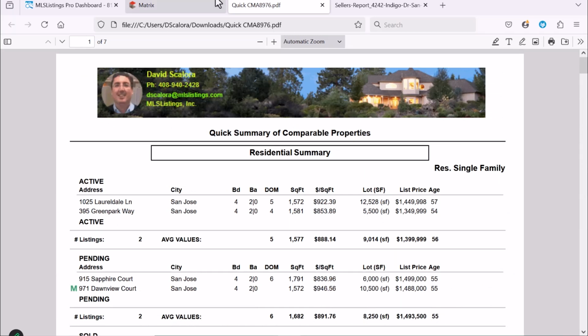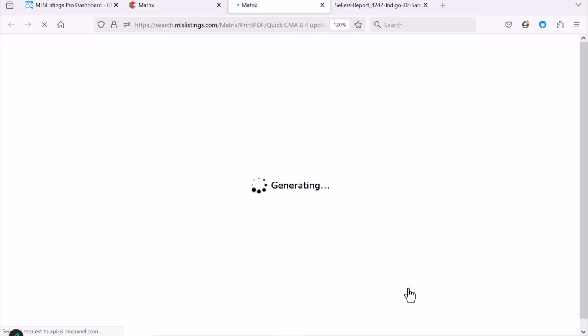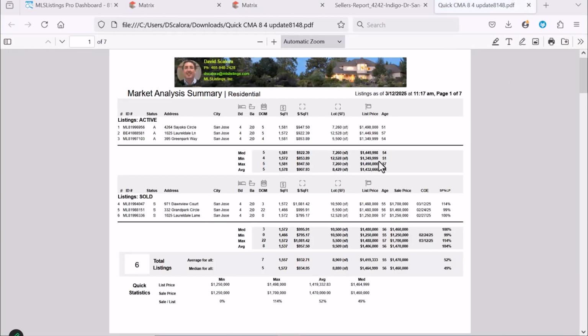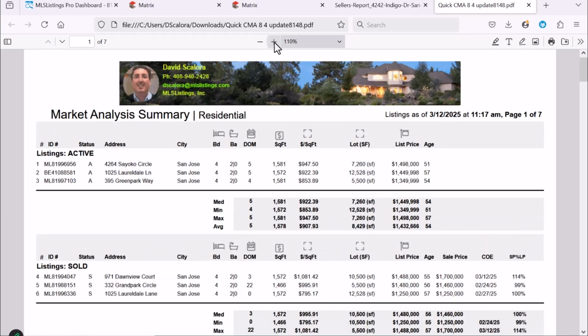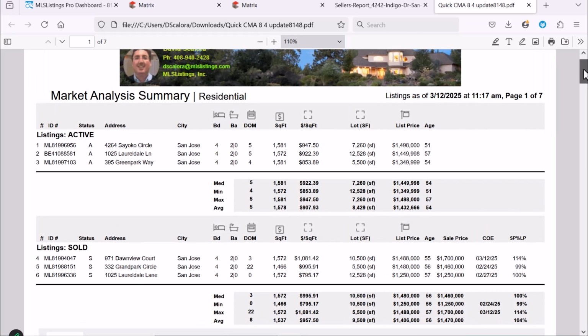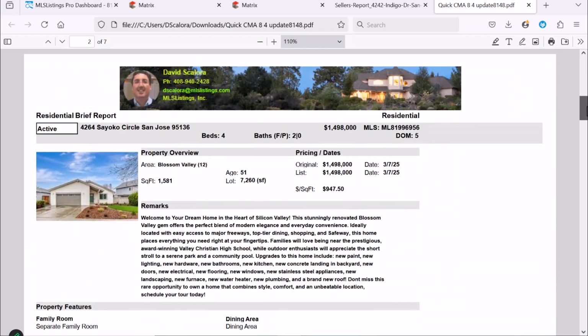Now, you might notice here that there's also another quick CMA called Modern. It's very similar. You're going to find, click on that real quick here, very similar to just the normal quick CMA. And so you can see here, try to zoom in a little bit so it's easier to see, same with the branding up top, but down below, just a little bit of a different view. So if you like this view a little different, you can see here I've got my active listings, I've got my solds, the comparables down below that.